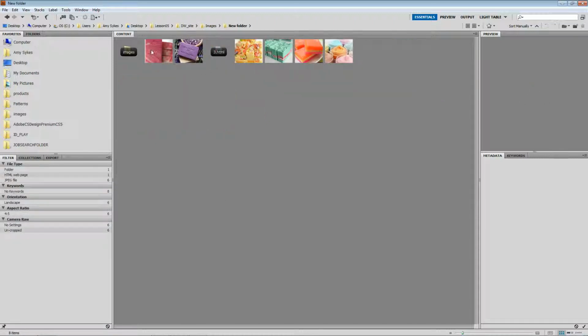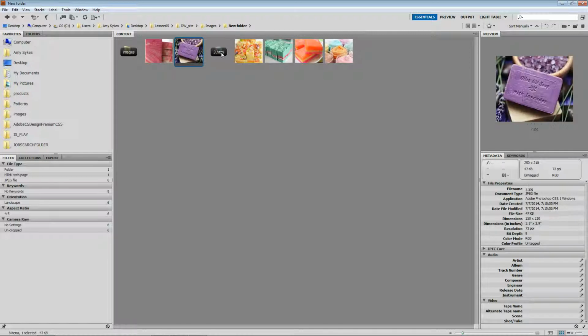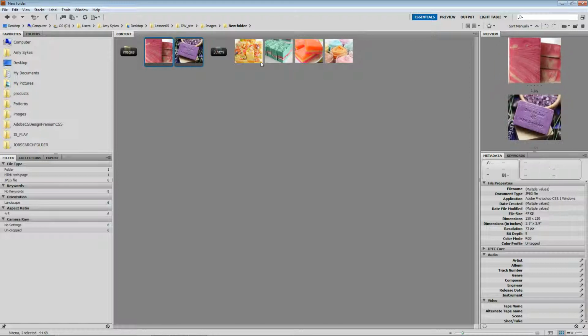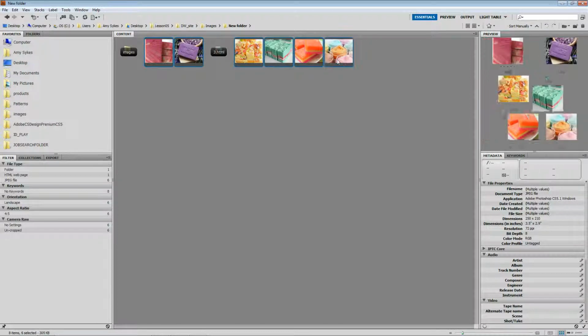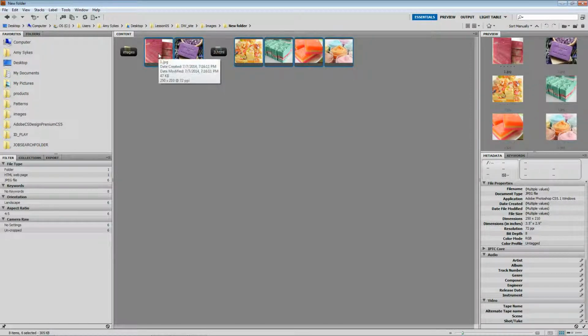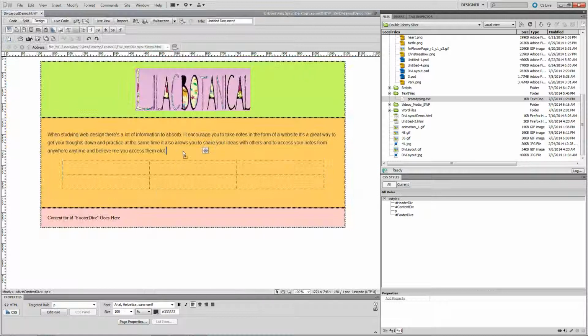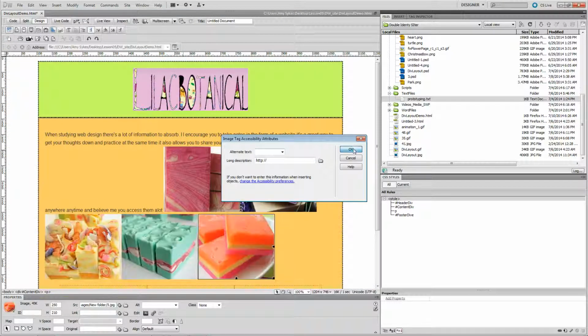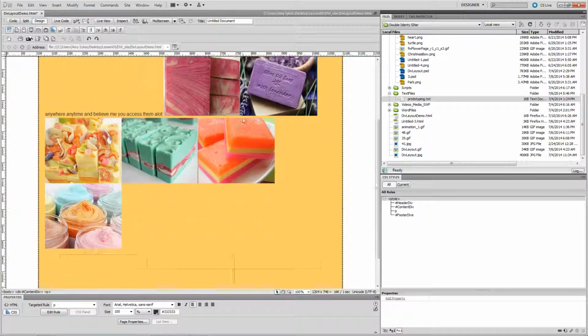Okay, so here I've got all these images. What I'm going to do is hit Control, Control, Control, Control, Control. Alright, so I've got 6 images selected. I'm doing my mouse and dragging them, and you can drag them all at once. Go to Dreamweaver, release them. Remember, do your alt text, and I'm just hitting OK, and it will place all 6 images.